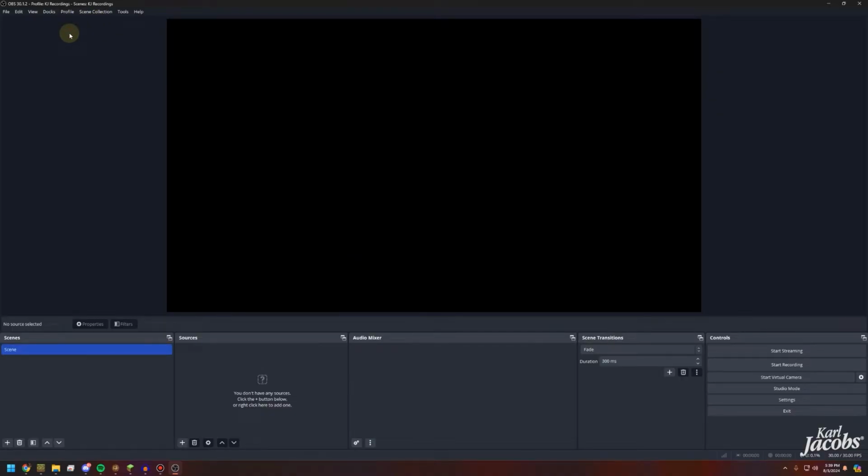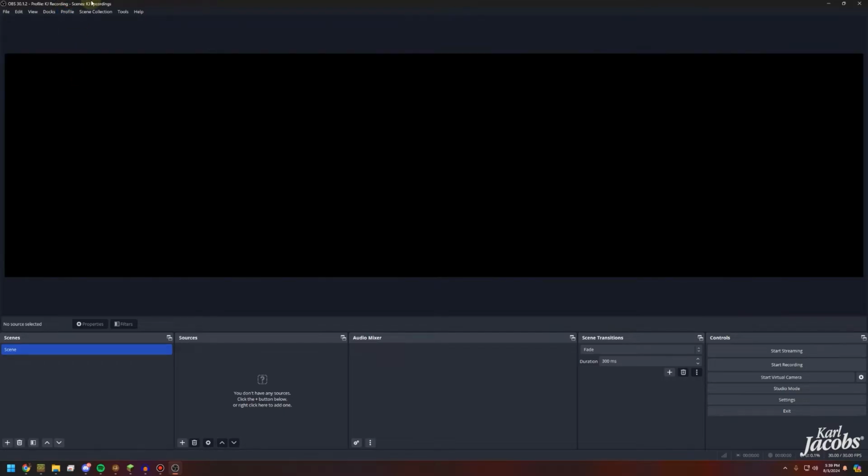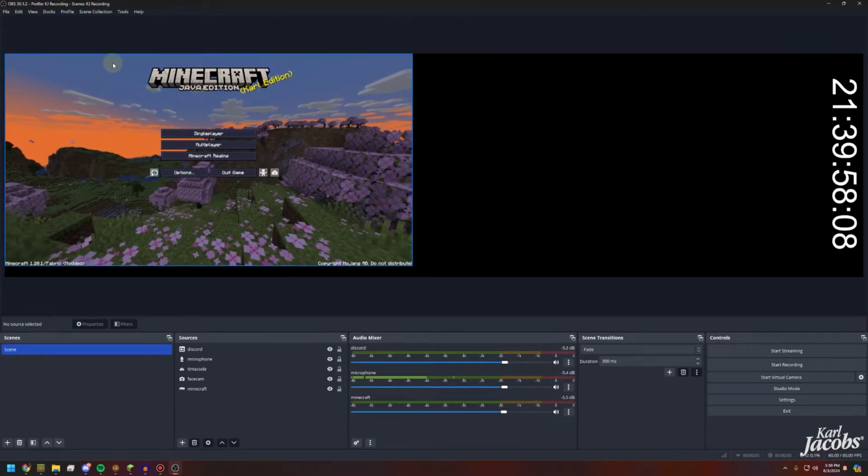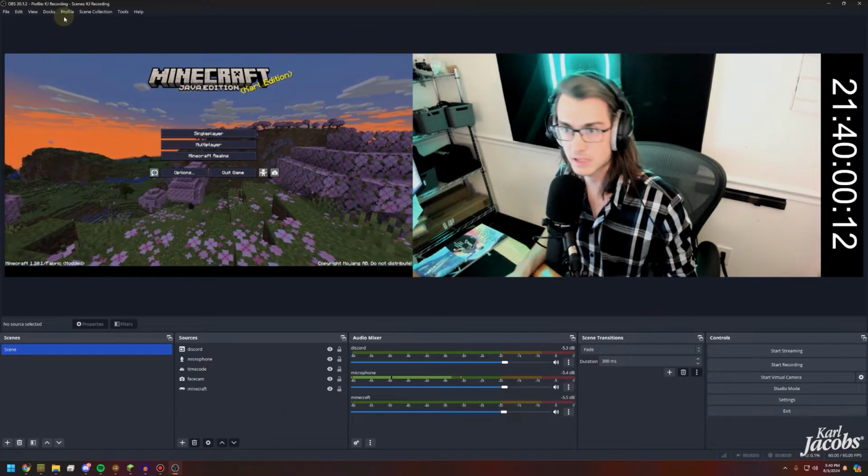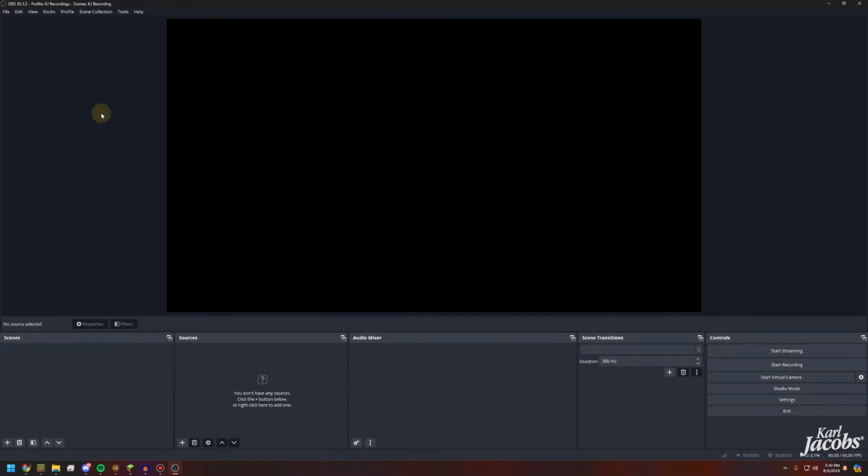And the point of making this new scene collection and profile is that if you use OBS to stream or record or anything like that, you can now easily switch between the two without affecting your settings or anything like that. So this will be just for your Karl recordings, or if you like the settings, you can use it for your own videos as well.